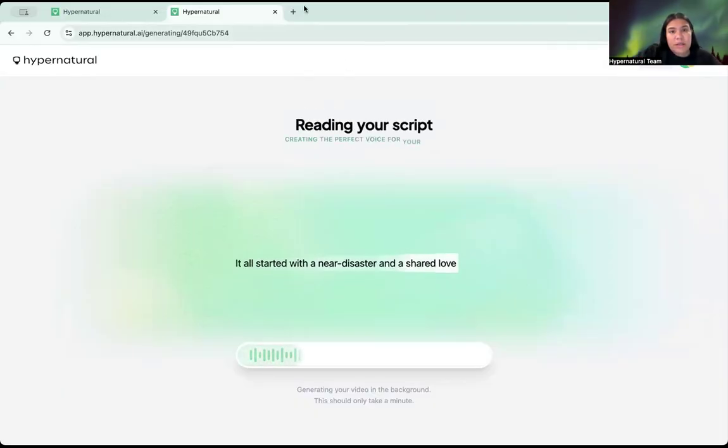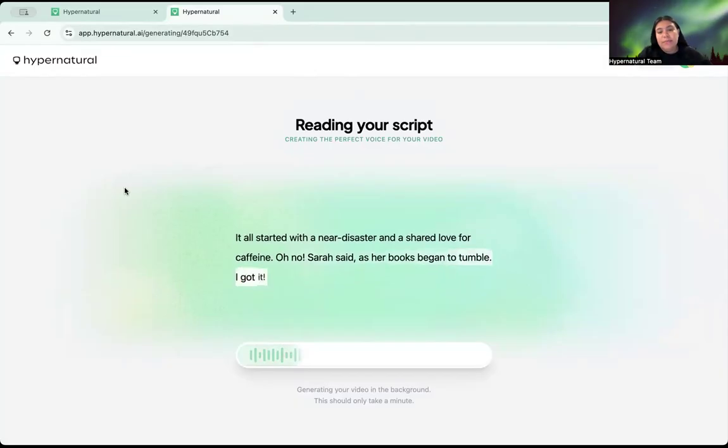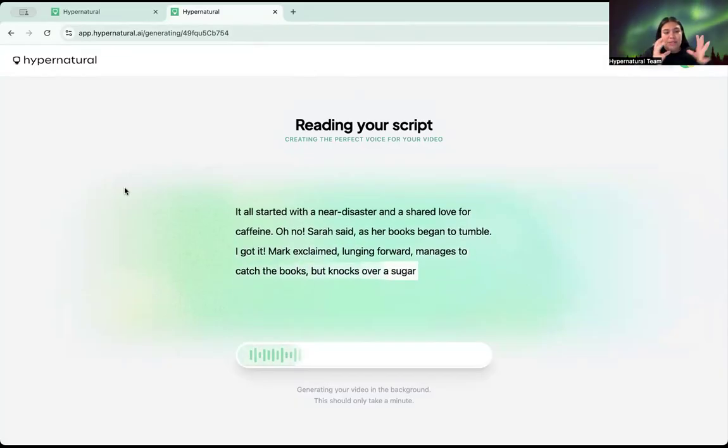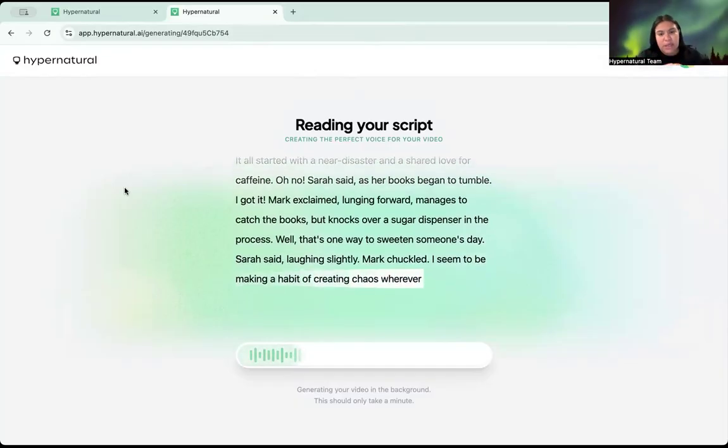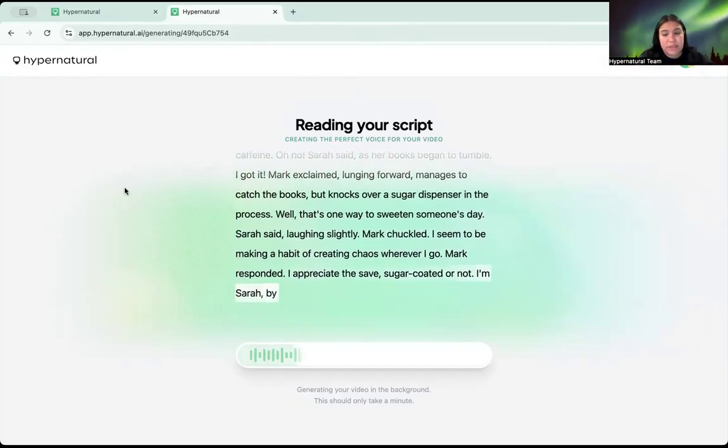Now, I understand dialogue can be a little tricky, like getting the lip sync to work exactly right for every single scene, and it requires some tweaking. So we'll take a look at that.